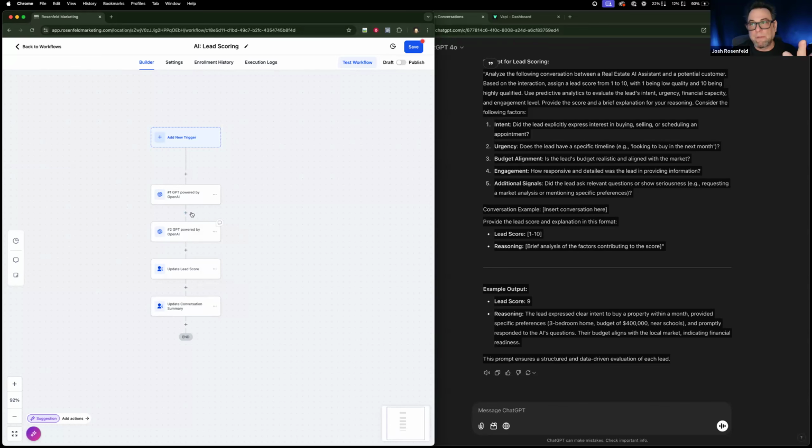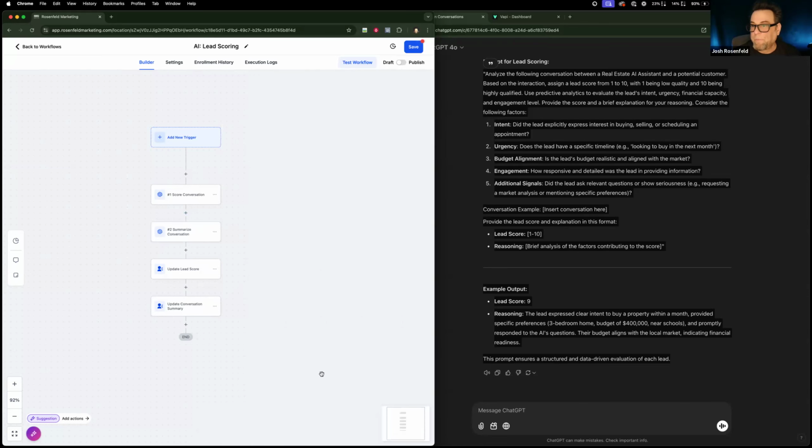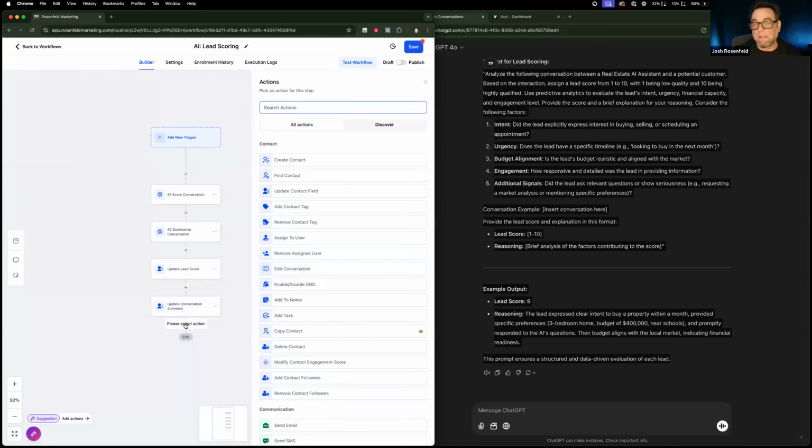So now my GPT is going to score the conversation. It's going to summarize the conversation. I'll put these in here for you so you can see: score conversation, and this is going to be summarize conversation. Okay. Now, I know that it's going to fill out these fields, and now I know that I want to send an alert to my client.